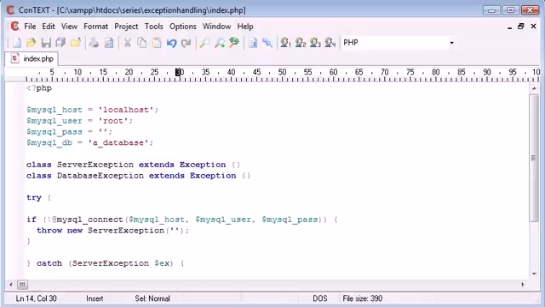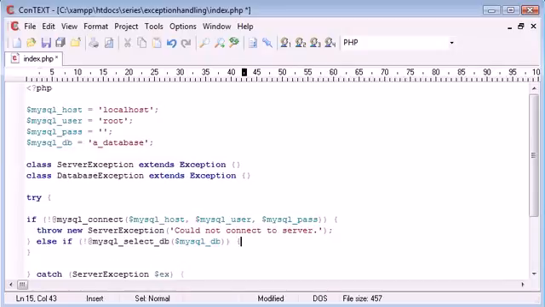So I'm going to just say could not connect to server. Now we can say else if, and we can say not, and again we're silencing this, MySQL select DB, and again we're connecting to the MySQL DB, which we've already specified up here. And if that returns true, so if we can't connect, then this will return true. We need to throw a new database exception.